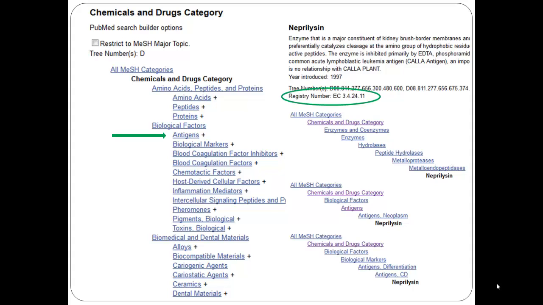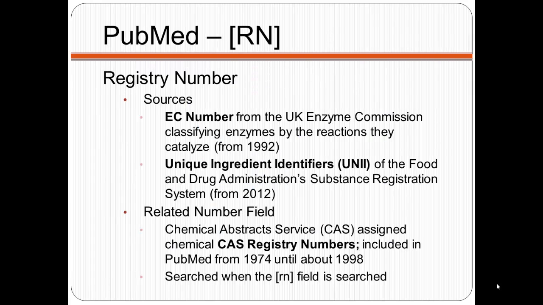Neprilysin has an EC number in its registry number or RN field. The Enzyme Commission assigns EC numbers based on the specific reaction or reactions catalyzed by an enzyme. More than one enzyme may have the same number, and rare enzymes may have multiple EC numbers.